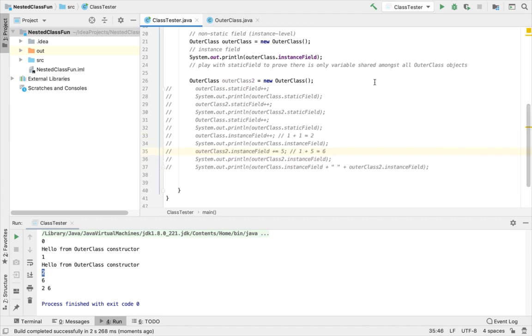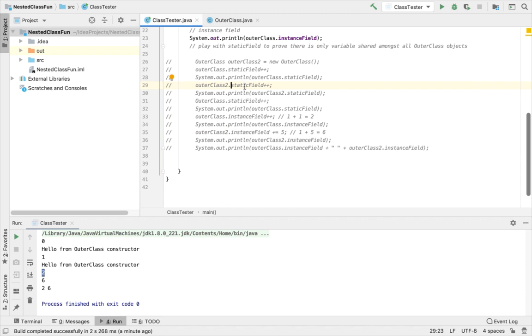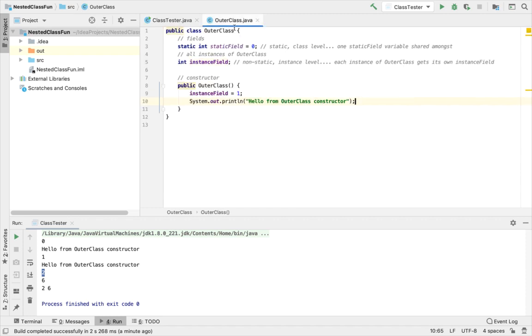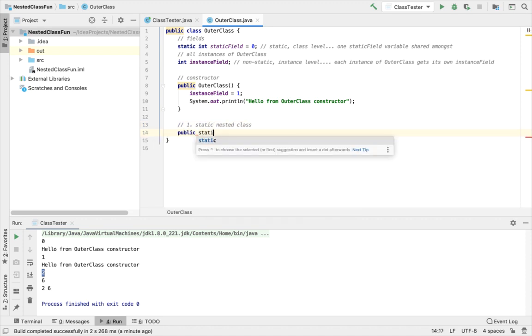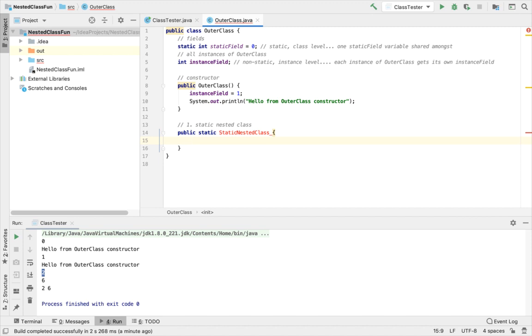Let's comment this out. And I think we can get rid of outer class 2 now. All right, nice little refresher on static versus non-static. So it is time now to move on to our first nested class. This is going to be a static nested class. I'm going to nest a static nested class inside of outer class. So this is number 1, static nested class. I'm going to call this class static nested class, just to be really explicit.